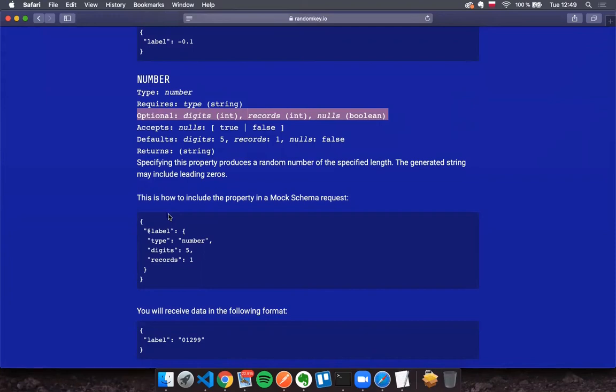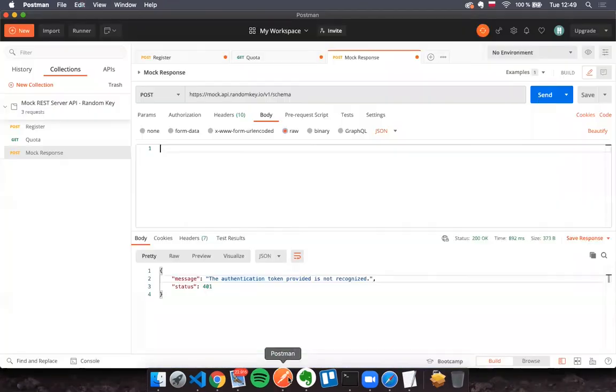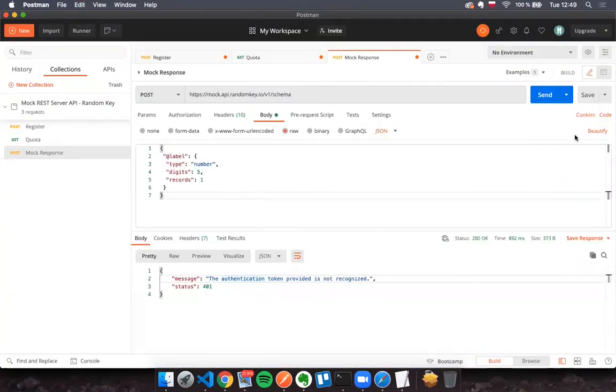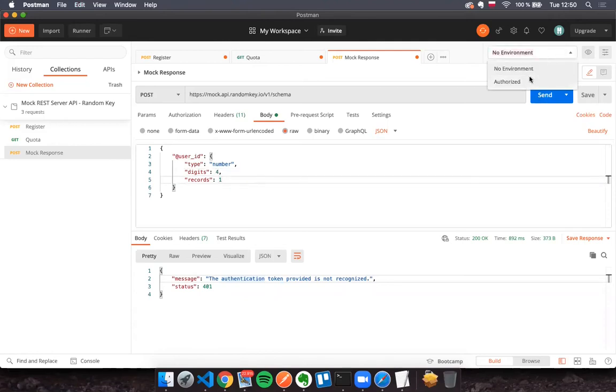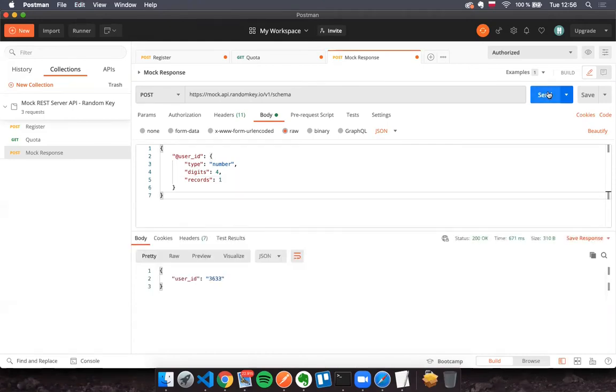I will copy the snippet from the documentation and paste it to the body of my Postman request. There we go. First, let's beautify the input. Second, let's replace the dummy label with something more meaningful, like user ID. The type is correctly set to a number, so I will only adjust the string's length to 4. This looks ready. Let me revert to the authorized environment and send the request. Cool, a 4-digit string has been generated and labeled as a user ID.